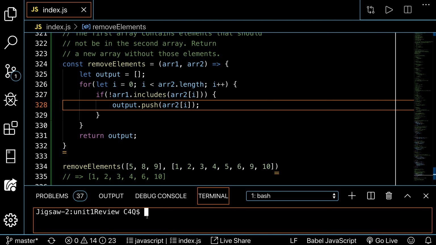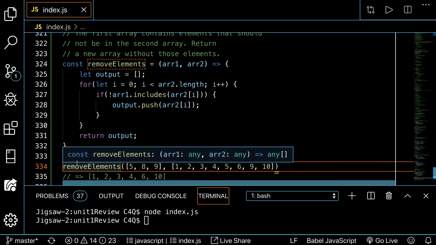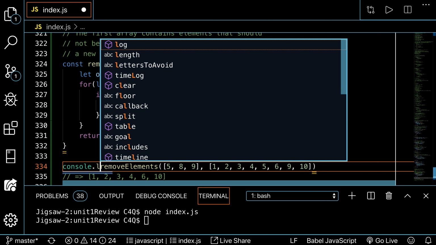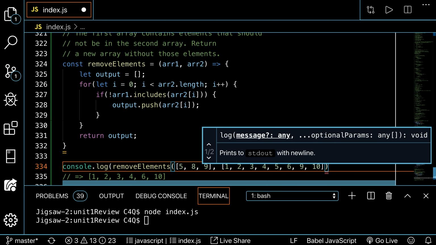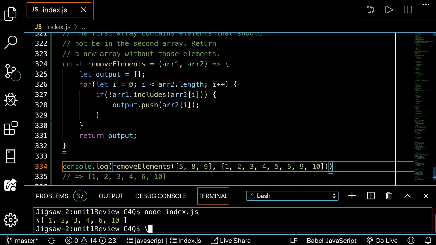That's good feedback. We're not console logging our result, so it's showing nothing, because we have to console log whatever this is evaluating to. And that's how I can test it in this environment. And we made it: 1, 2, 3, 4, 6, 10. Okay.